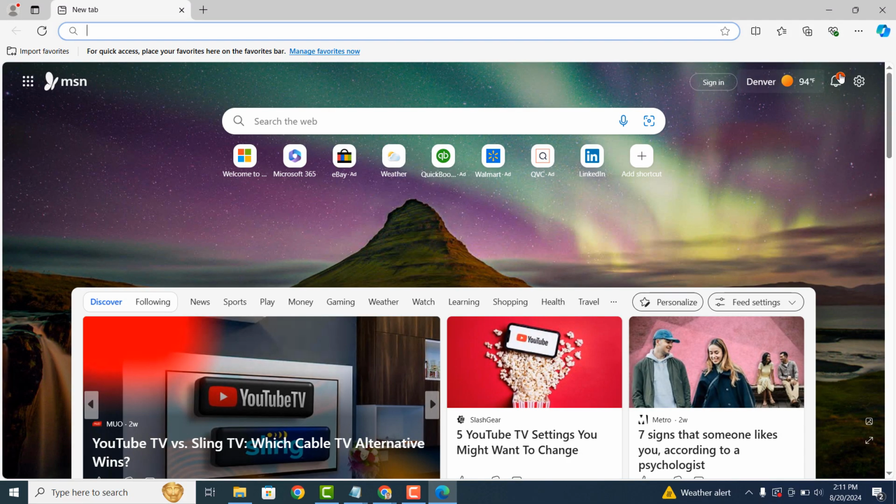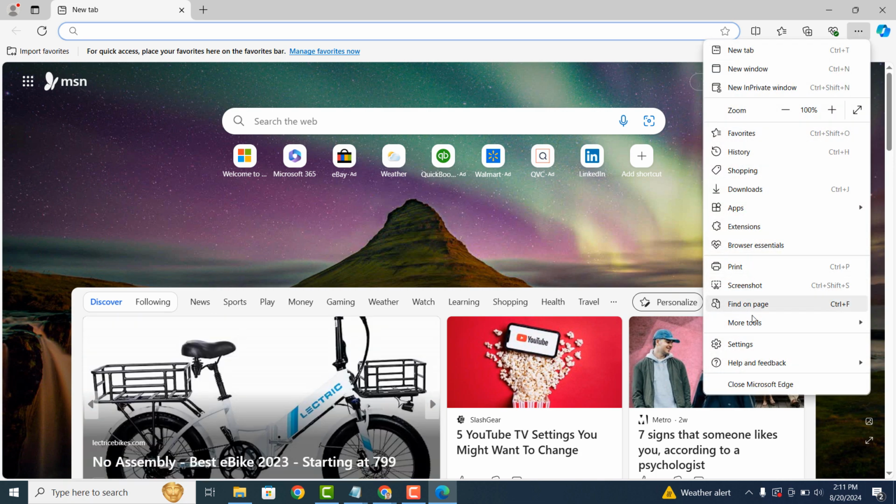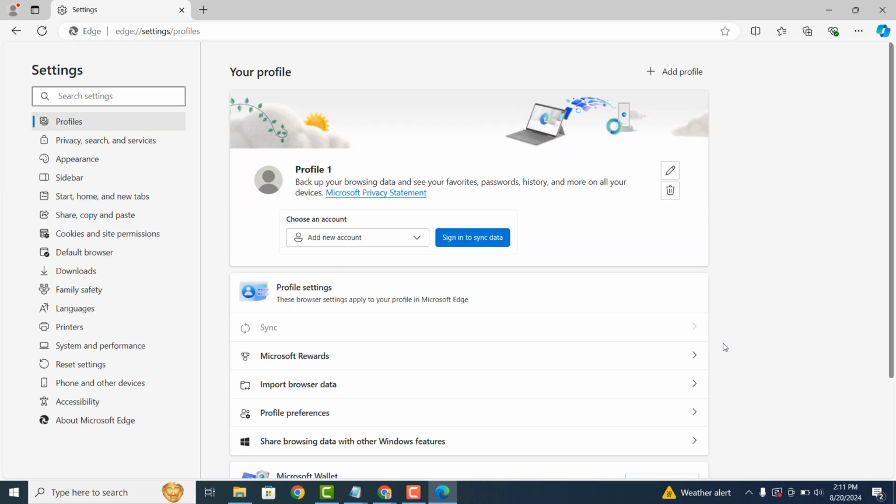and click on the three dots located at the top of the browser window. A menu will now open. Click on the Settings menu option. You'll now be taken to the Settings page for Microsoft Edge.